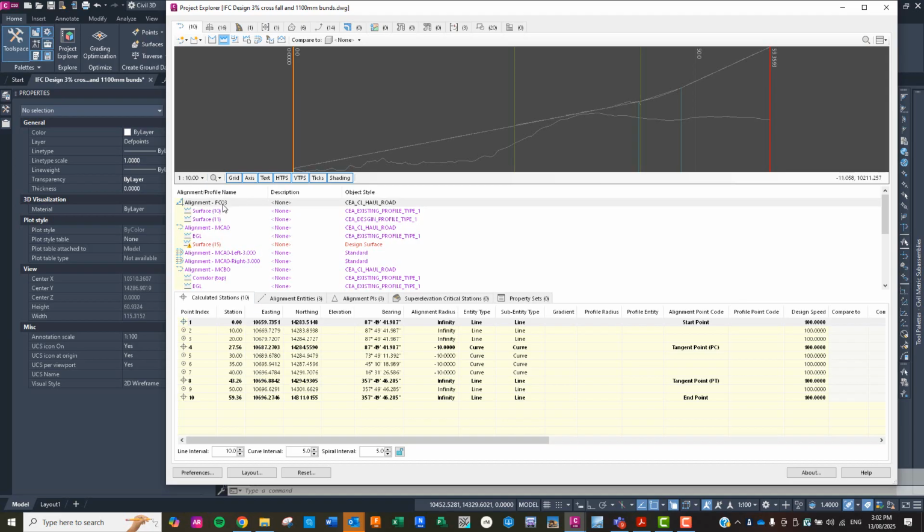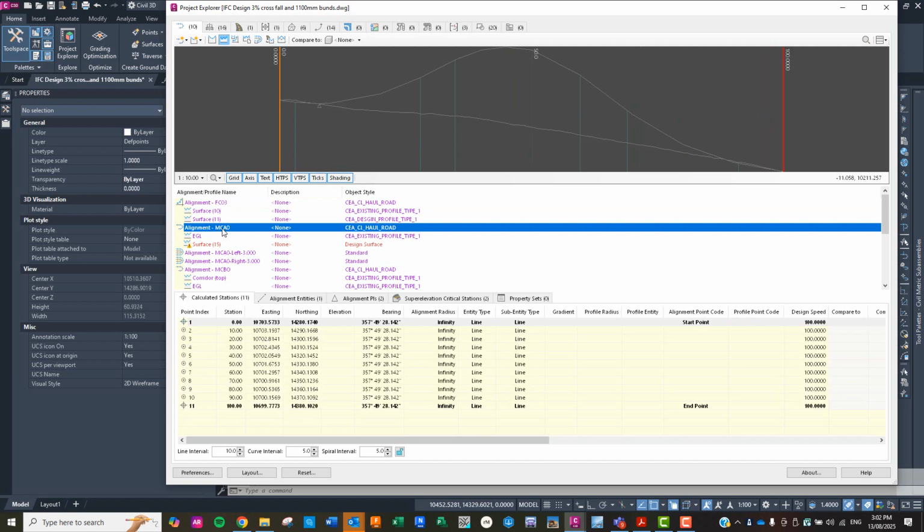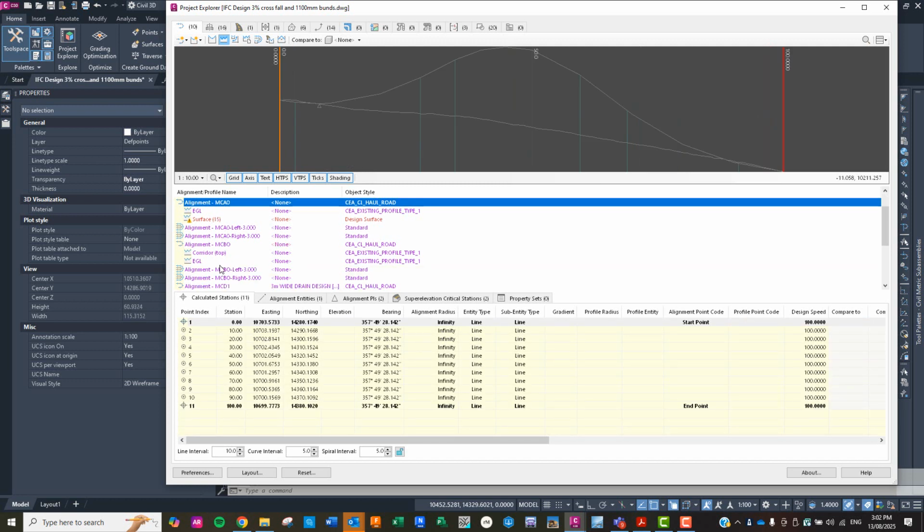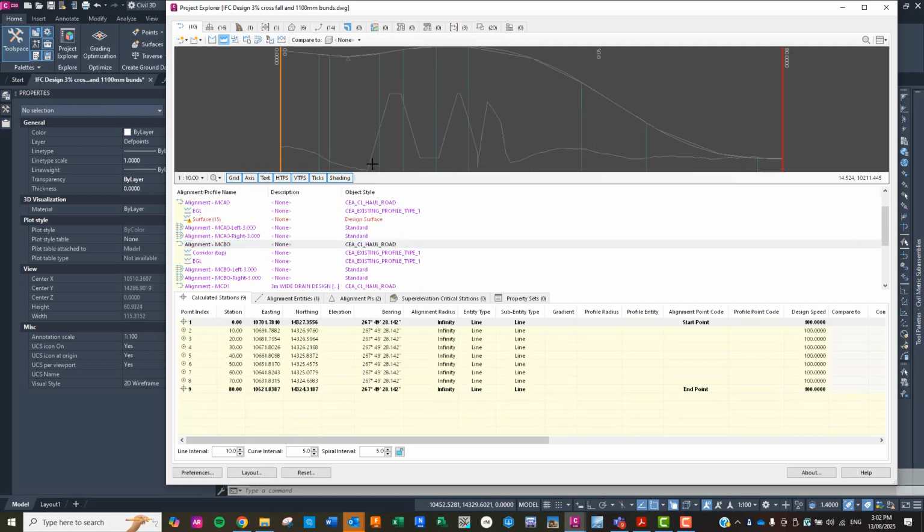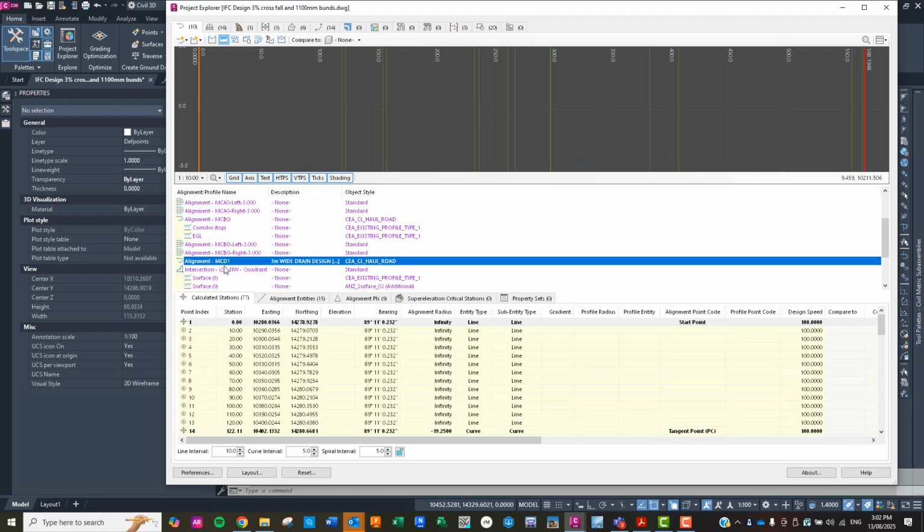So this is MCA0, MCB0 will be there somewhere, I just can't see it at the moment. There's MCB0, a really basic one. And we're looking at MCD1. And if we look down here, there's all sorts of information we can get.